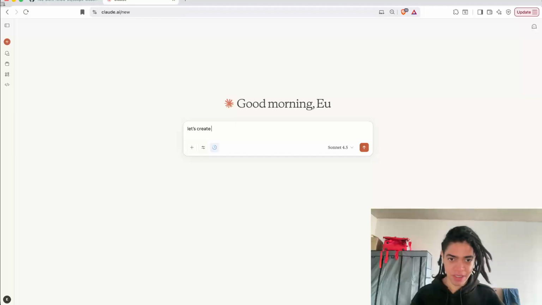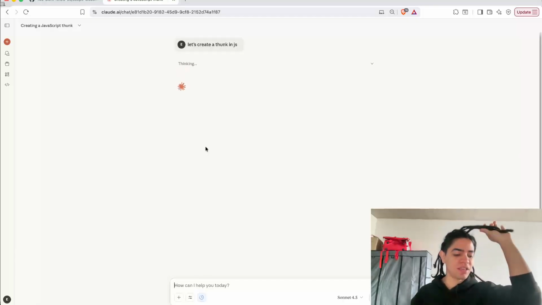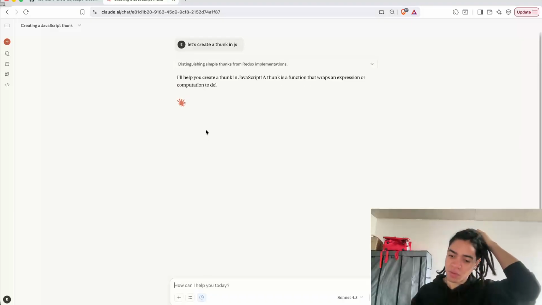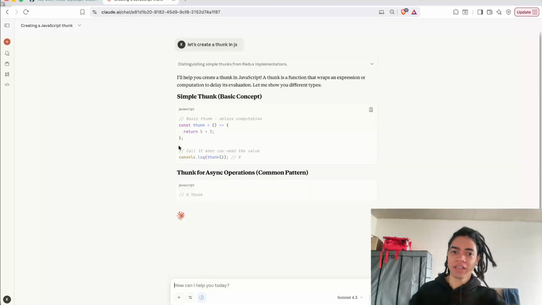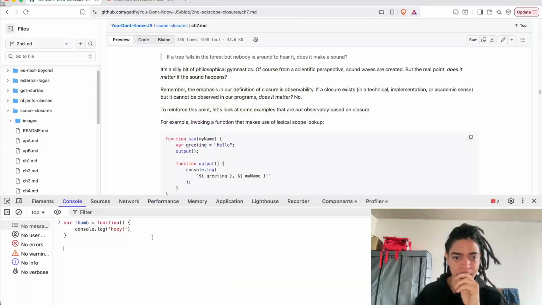Let's create a thunk in JavaScript. I don't quite follow. I do know that we can hold a value as a reference, a function as a reference that will act as a token here. Exactly.